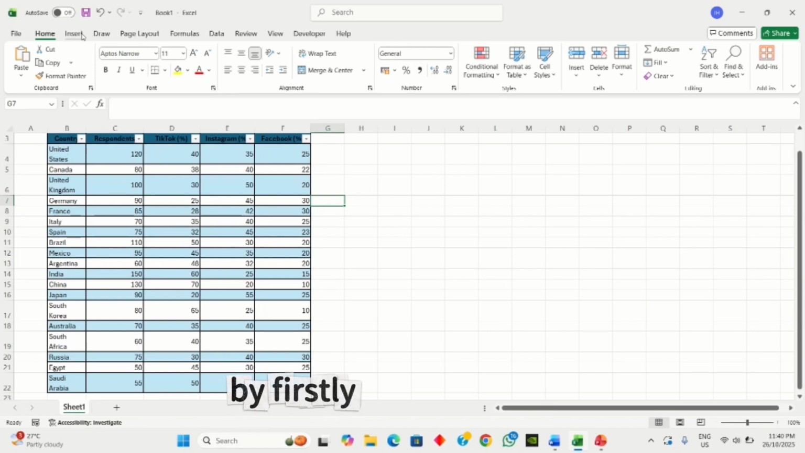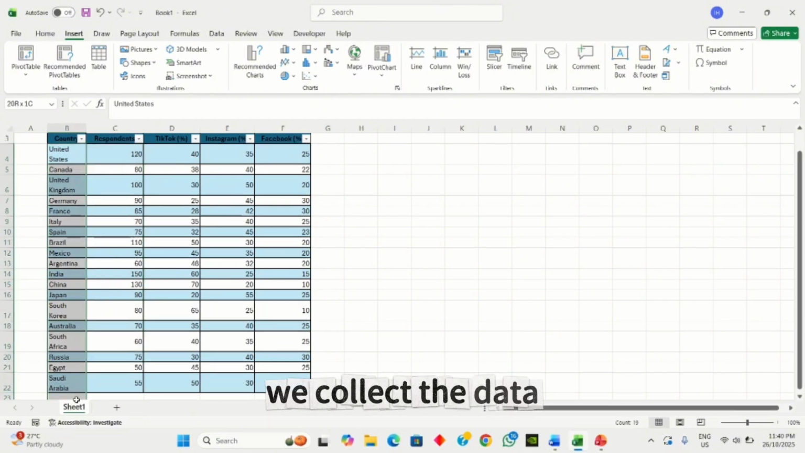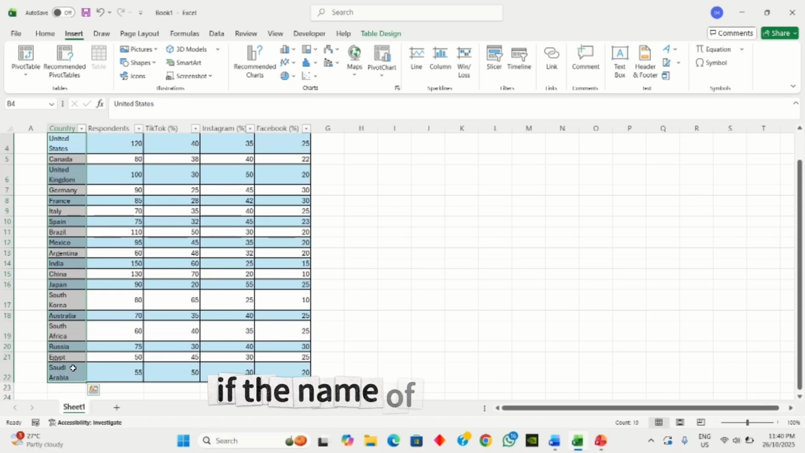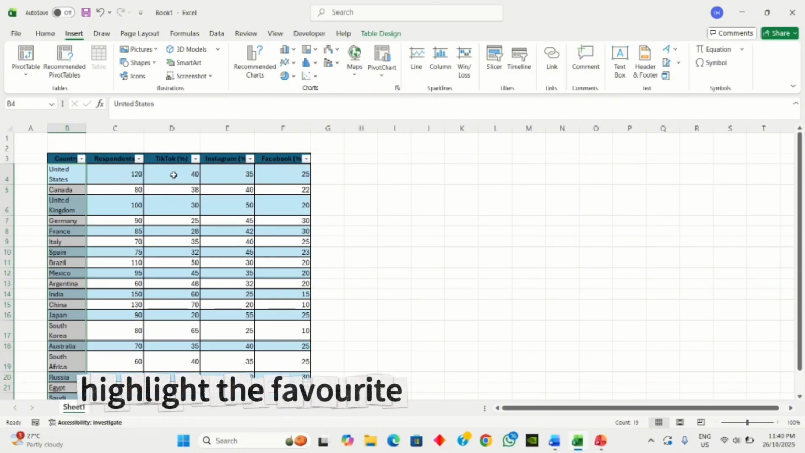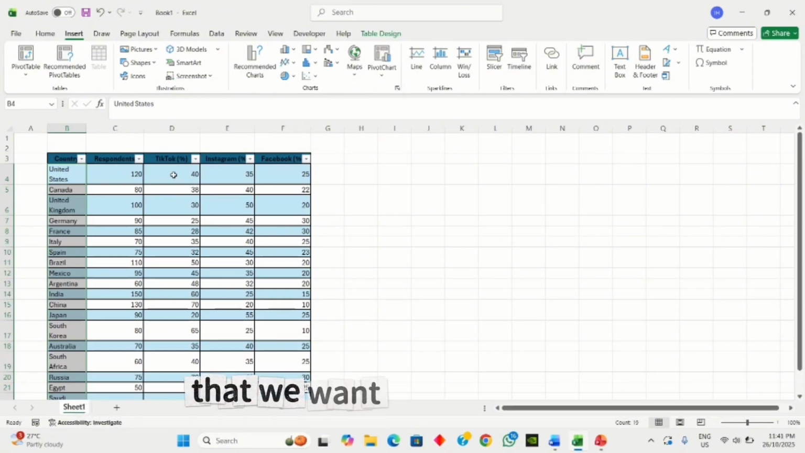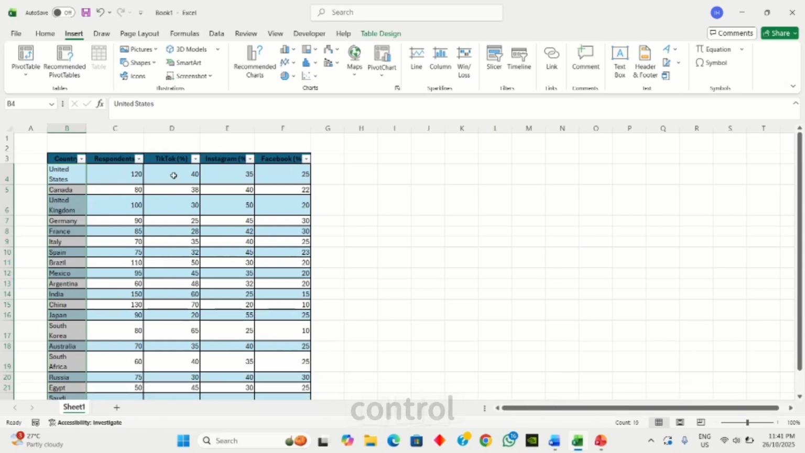Now, after that, we create our map chart by first going to Insert. Next we select the data with the name of the country that we want, and highlight the favorite social media platform that we want to create a map chart with, without combining it with the respondent. Hold Ctrl and drag it down.